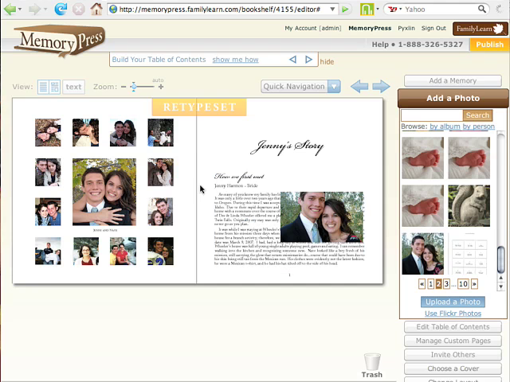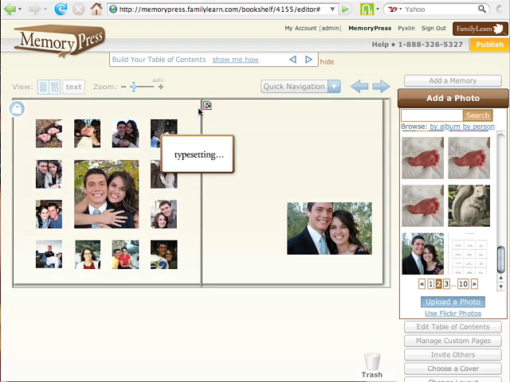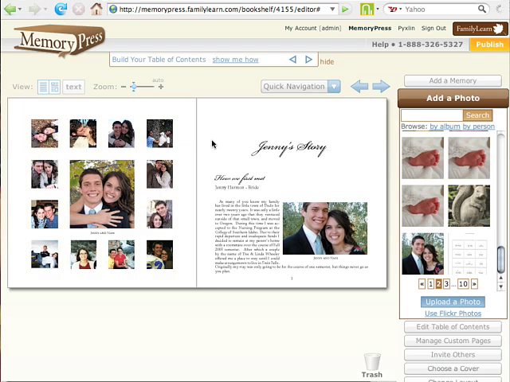So what I need to do is go up here to the top and click retypeset. And what that does is it typesets the book, and it will move all the text. And even though this is the first page of 50 pages, it's actually going to move everything in the book and retypeset the entire book. Voila. There you go. Looks beautiful. That's how easy it is to add a photo with MemoryPress.